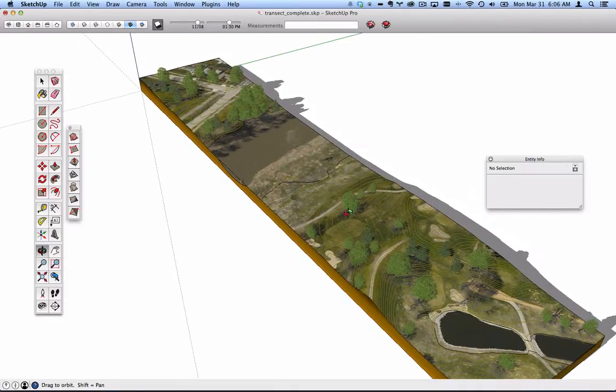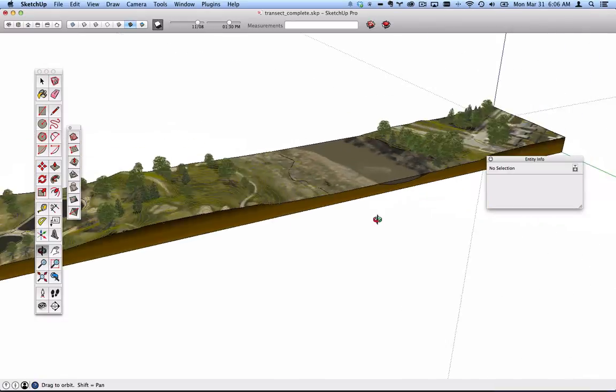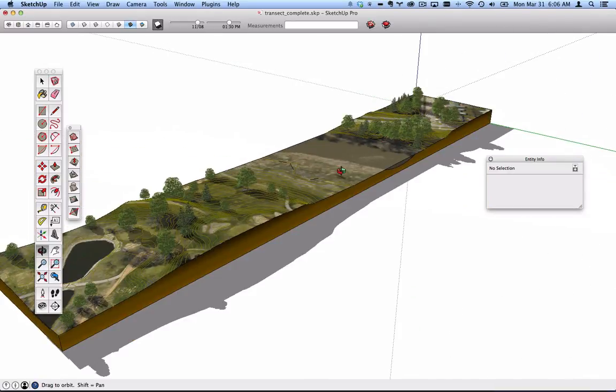I'm not going to design the bridge, but I've got all the context I need to do that to span the Red River of the North. And this is a real site. I'm using fairly accurate contours.